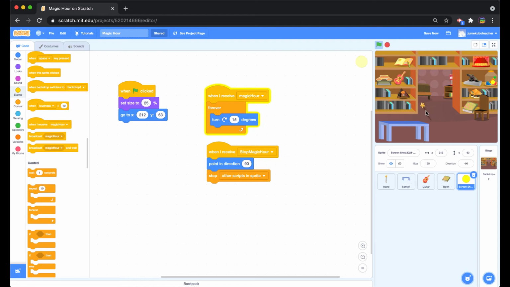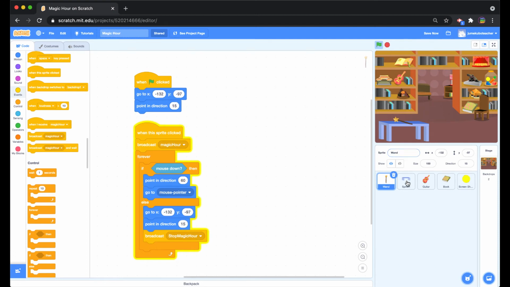But if I release the wand, I want it to do something else. So I have to send a second broadcast. So I'm going to go back to the wand. And notice here when I have the mouse down, it's doing all of these effects here. And I'll probably cover this stuff in another video. But when I release the mouse, it's going to send a broadcast. First of all, the wand's going to go back to its normal position on the table. And then it's going to send a broadcast, stop Magic Hour. So that was just another one that I created.